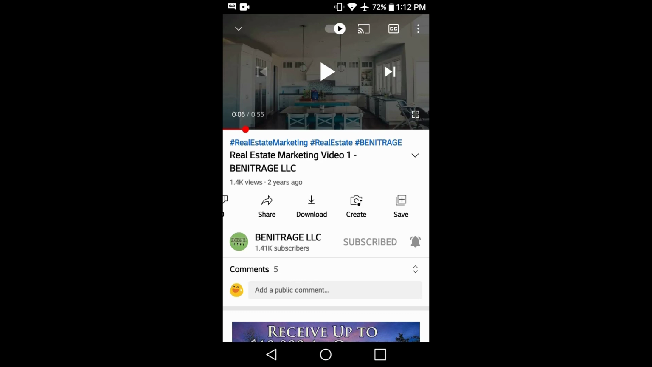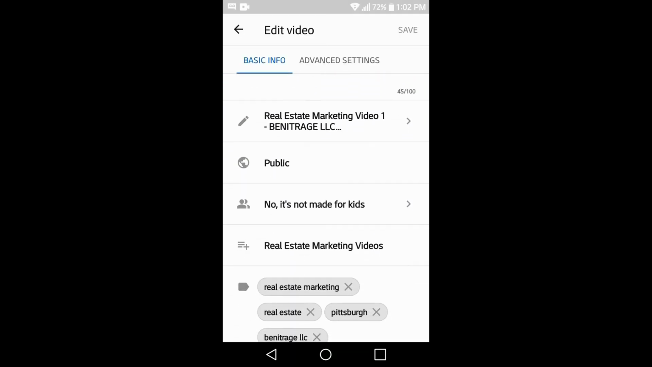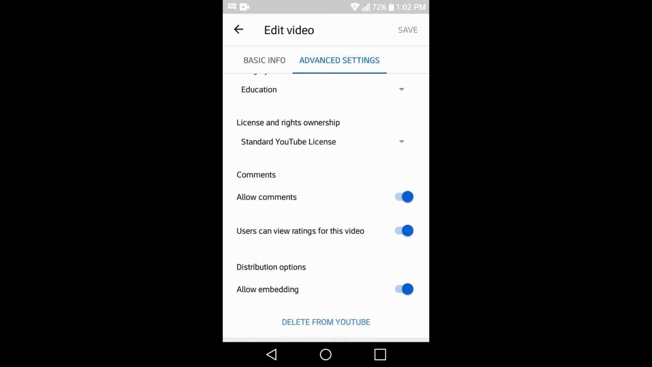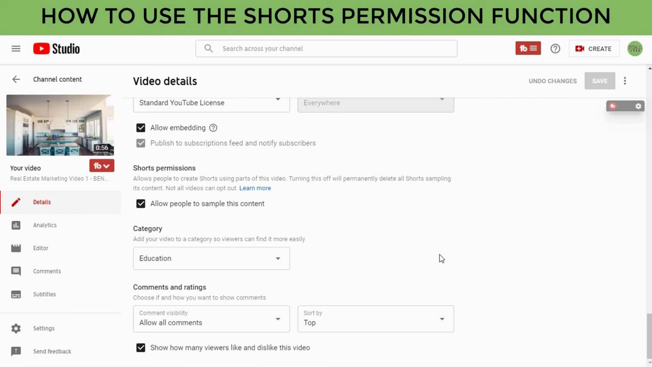This only functions on mobile. And another caveat is that in mobile YouTube Studio, you do not have the option to turn the permissions off. Shorts permissions is only on a desktop computer. All of this will probably become universal once they continue testing things. But right now, this is the effect that that option has, and I want you to be aware of this option. This is to prevent people from sampling your music, your dialogue, etc. It's all a bit confusing, but that is your clarification as to how the shorts permission function works.